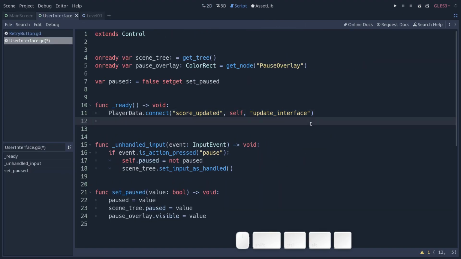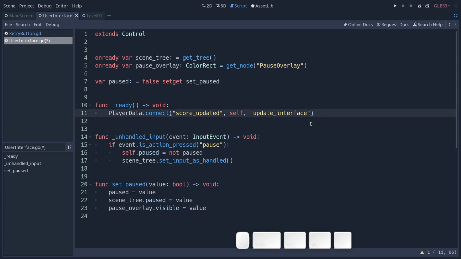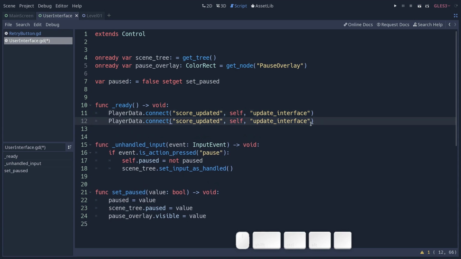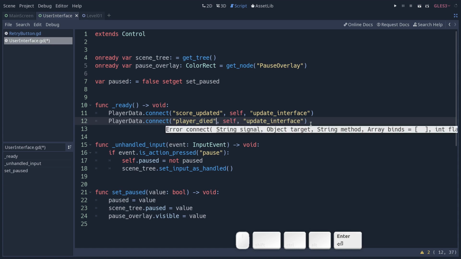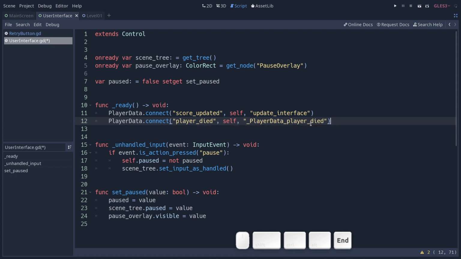Then we are going to connect the died signal to another function. Let's do that. Let's do the two connections. So I'm going to duplicate this line with Control B, and instead of score updated, we're going to connect player died here, and we're going to connect it to an on_player_data_player_died.